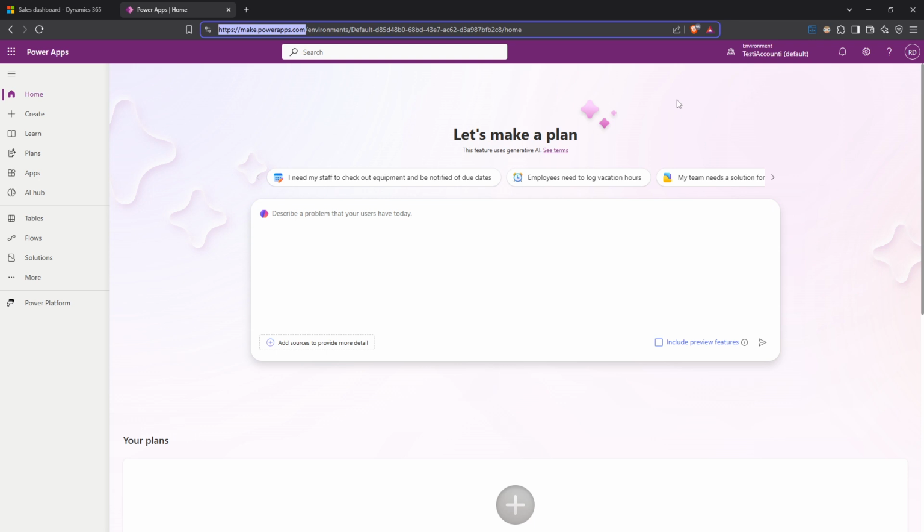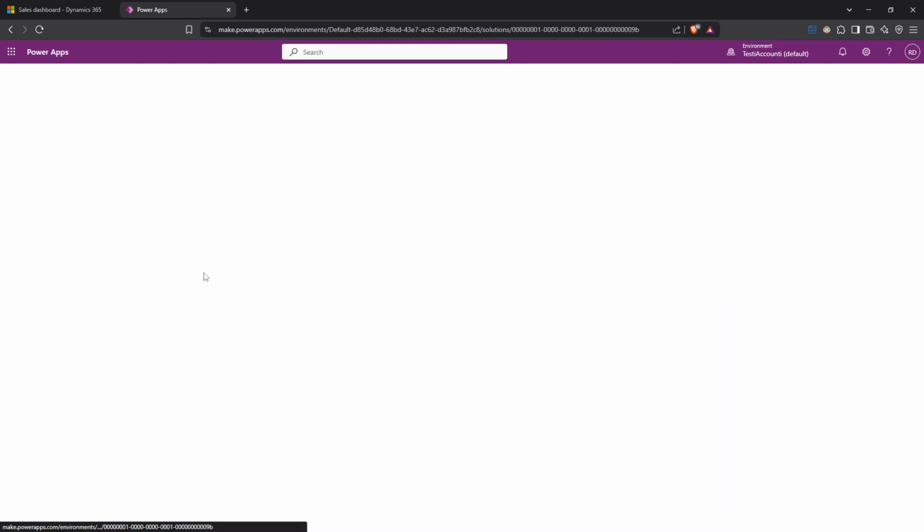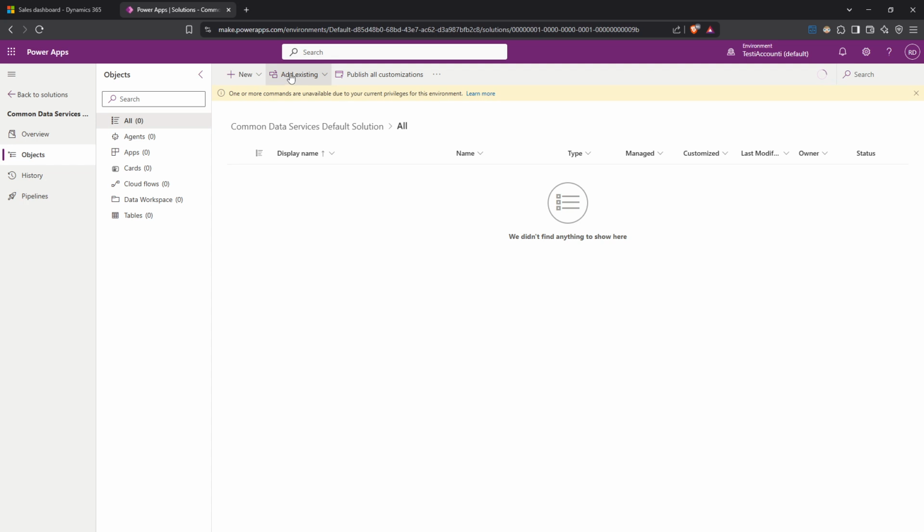Next, in the left panel, click on the Solutions tab. This is where you'll see a list of all the solutions available to you. Within your chosen solution, your next step will be to click the plus add existing button and select table. This action allows you to integrate whichever data table you need to work with.